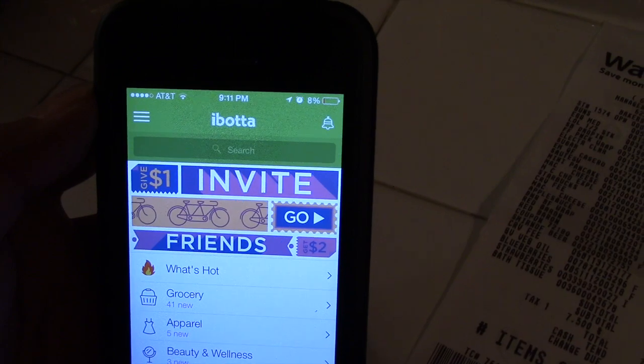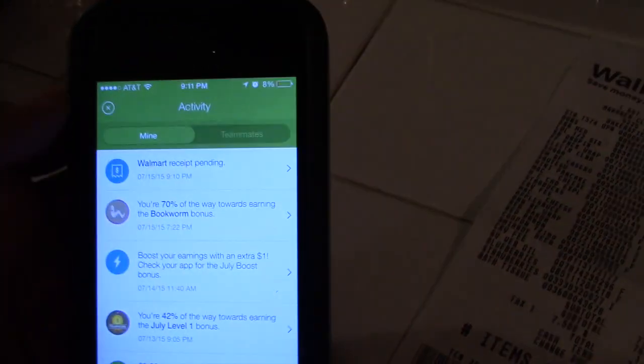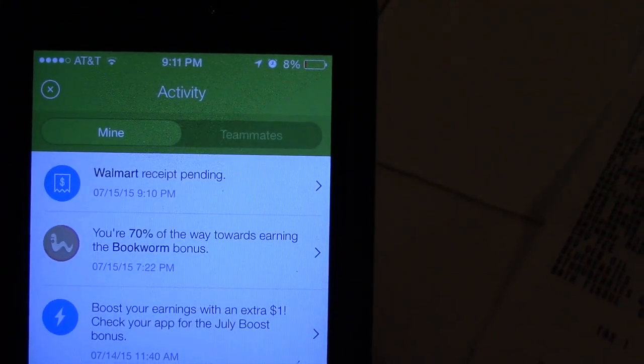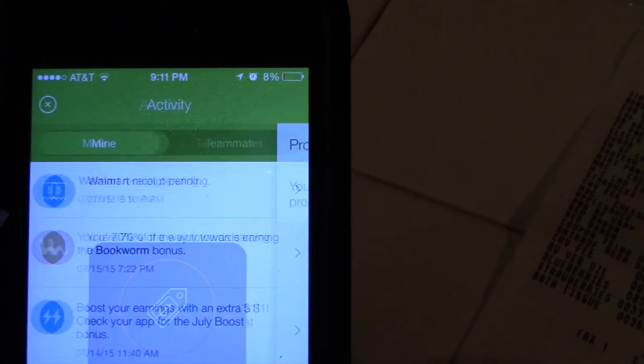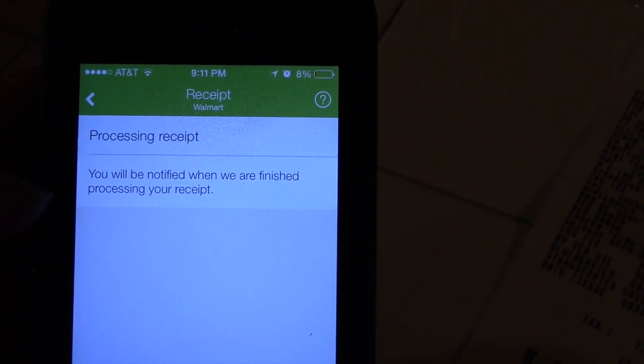Then to make sure that you have submitted your receipt, you want to go ahead and click on that little bell in the corner. And it says right here, Walmart receipt is pending. Go ahead and click on that. And we will be notified once the receipt is finished.